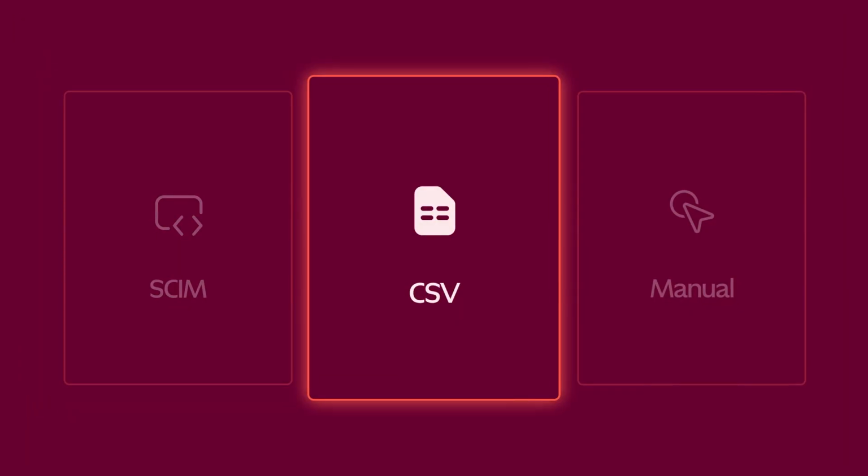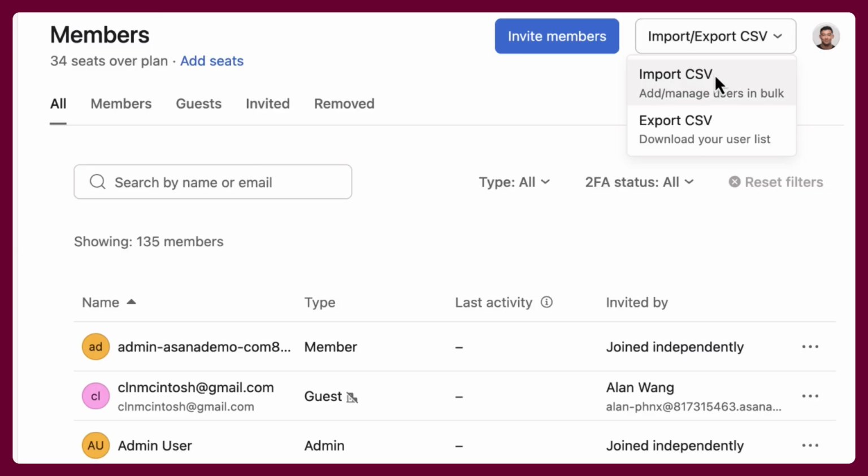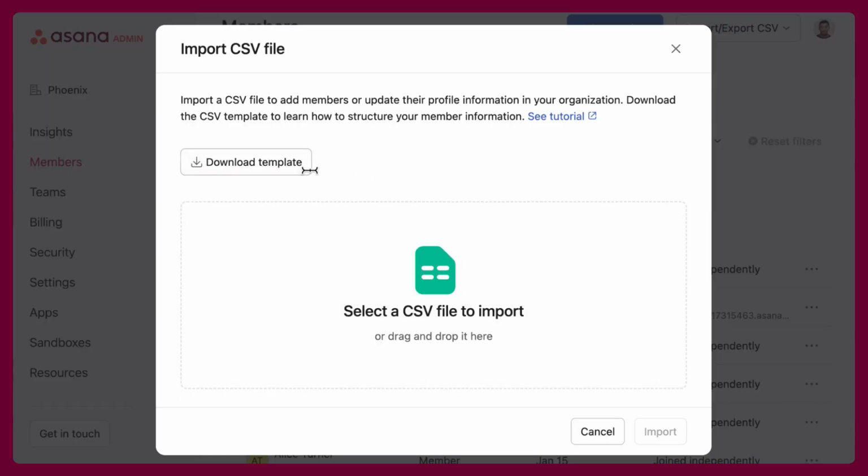CSV import provides an efficient way to add multiple users simultaneously. From the Members tab, upload your CSV. There's a template you can download to structure your member information.